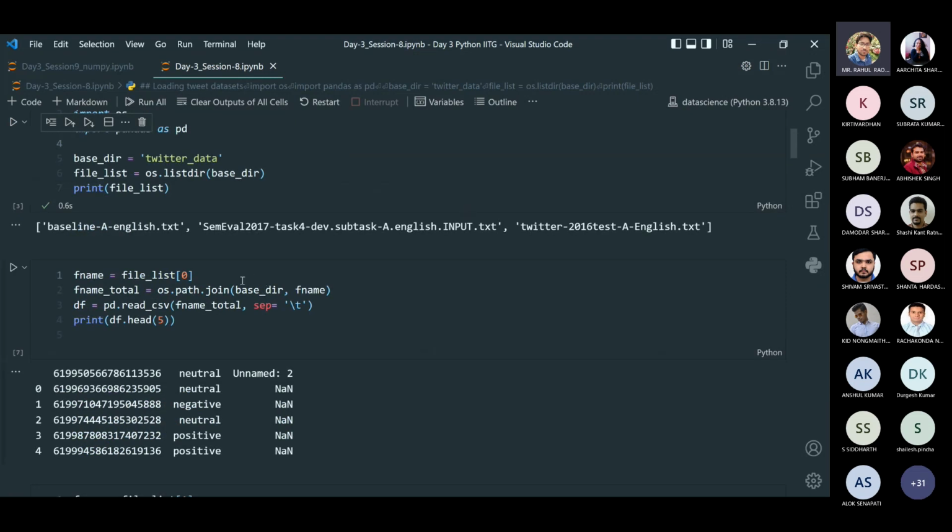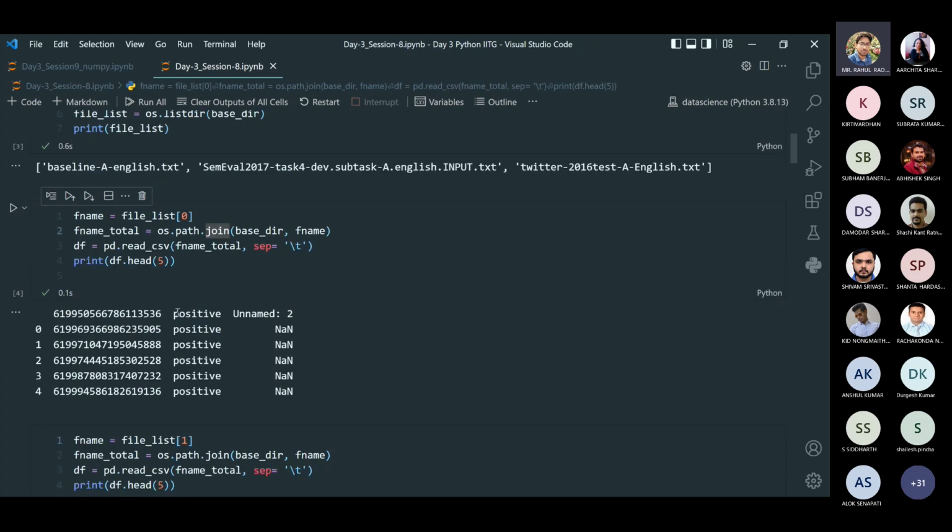So we can just read the CSV file using pandas read_csv. We have to just give the file name and the separator. The separator in this case is \t. Usually a CSV file has a comma separator, but in this case it has \t as the separator. When we run this, we see that we get three columns. One is the noise column, which doesn't contain anything, and we will see further how to remove this column. The first is the tweet ID, and the second is the sentiment.